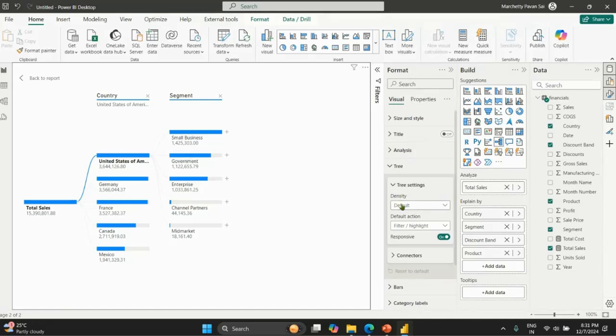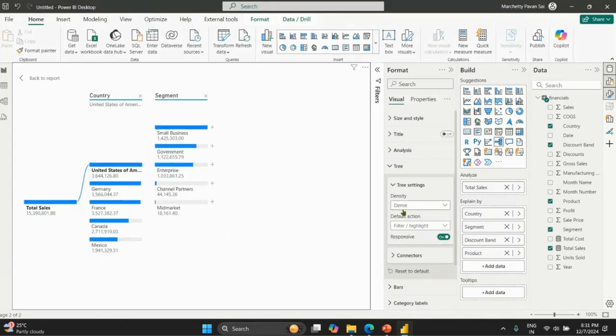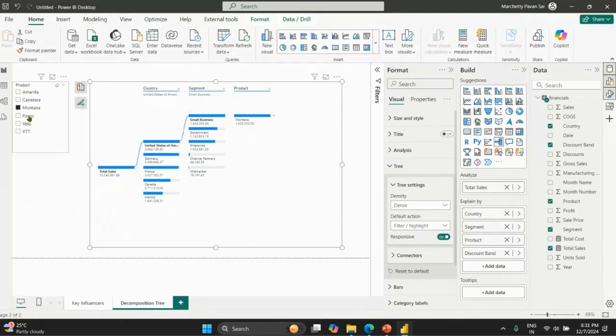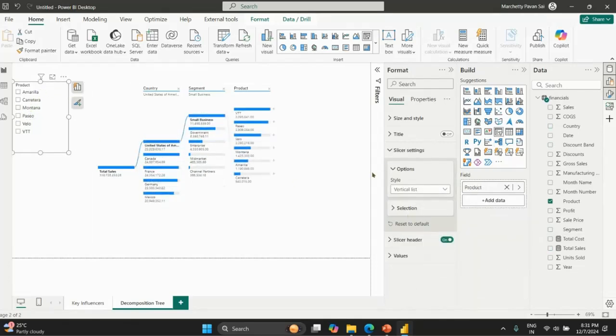How this particular density is present: if you want to keep it sparse, the space will increase, or if you want to keep it dense, it will shrink, right? And the default action, if you want to collapse or highlight all those things, you can choose that. Suppose if I select this particular product, it will show me this directly, right? Suppose if I filter based upon other things, it will necessarily change the way it represents. Okay, I'll select this particular thing.